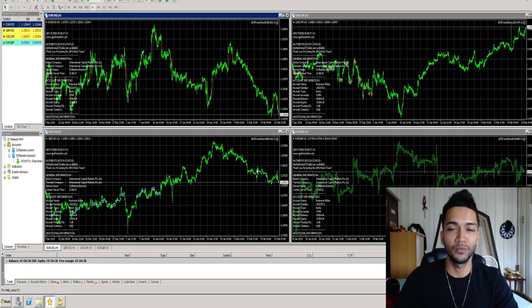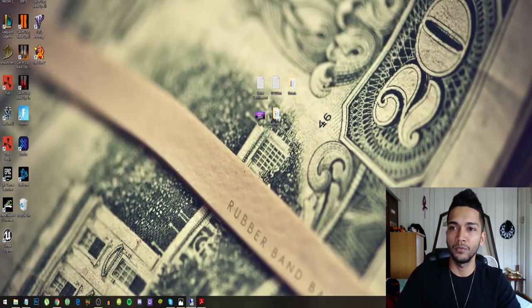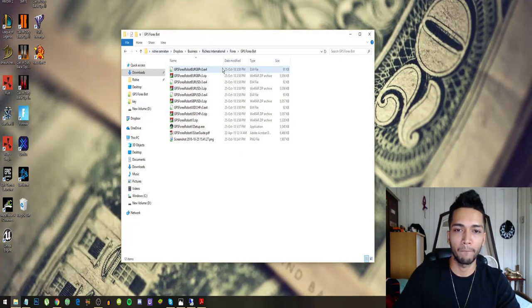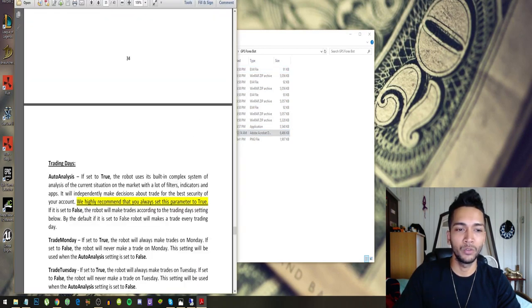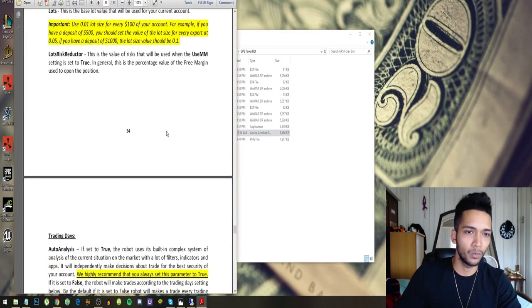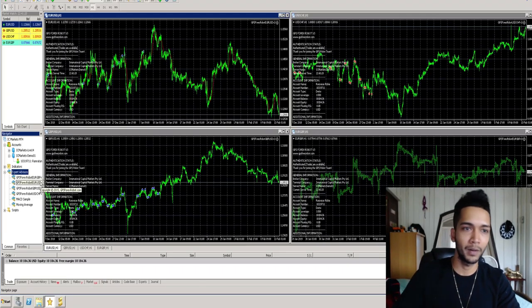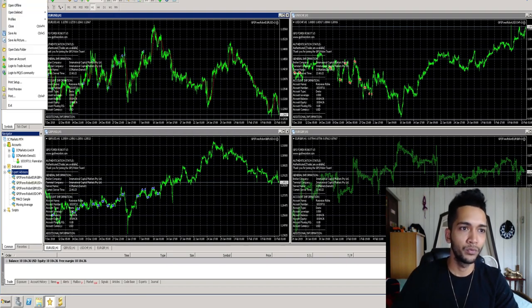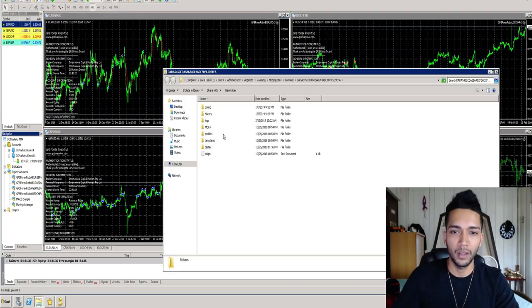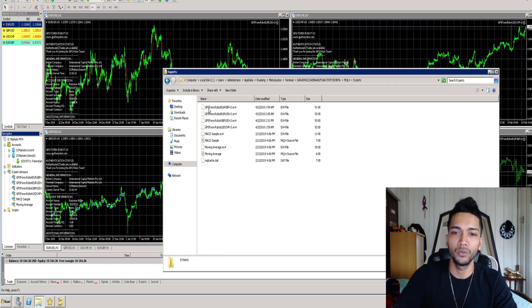Last step will be configuring the robot. So if you guys noticed, in your folder which you get from GPS, they also give a user guide and a detailed user guide on how to install the robot. We need to install the robot onto this platform, so we can do that by going to File, Open Data Folder, and going to MQL4 and then Experts. So you can see this right here.